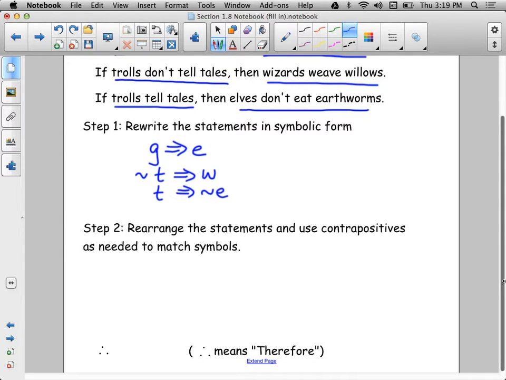So let's take a look at step 2. Rearrange the statements and use contrapositives as needed to match symbols. Now what we want to do is figure out a way to use the chain rule of reasoning to work from one end to the other. My advice is to look for the 2 letters that only appear once, because those are going to be on the ends of our statements. If I look at this, I see that I have a G and a W. I have two E's and two T's, so they're probably going to be linking in the middle somewhere. So I want to connect the G with the W by going through E and T.